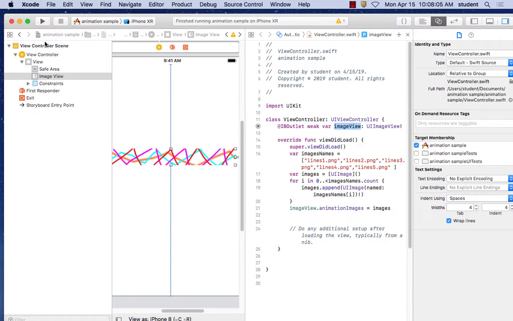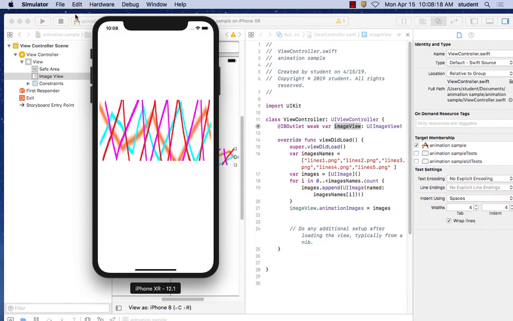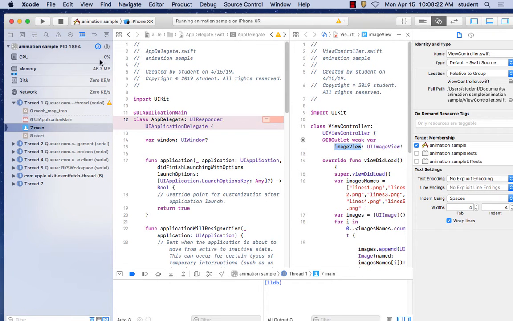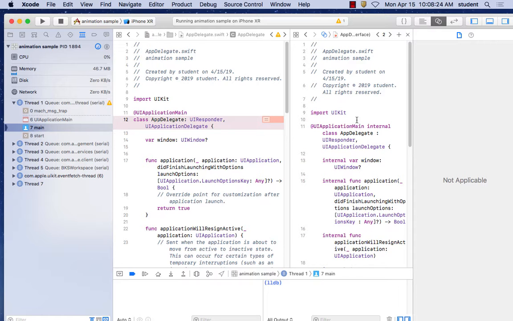I don't know, I did it, but mine's not going. Yours is working? Yeah, I did that. Oh, you need to do the start animating. That's the reason why. I got one image. Ooh, that's pretty ugly. Hold on.